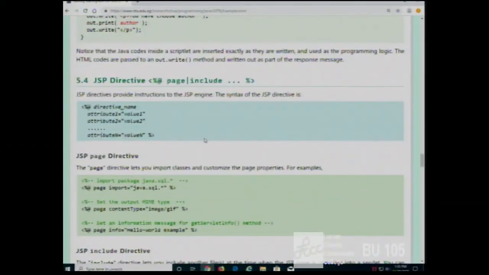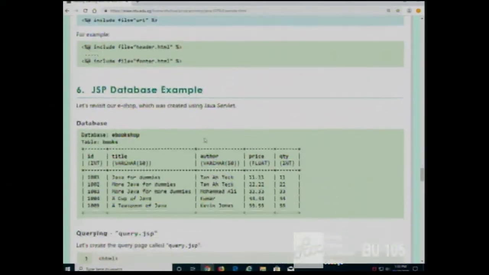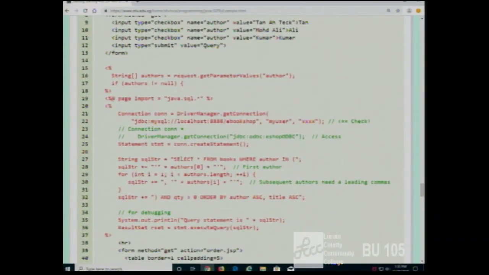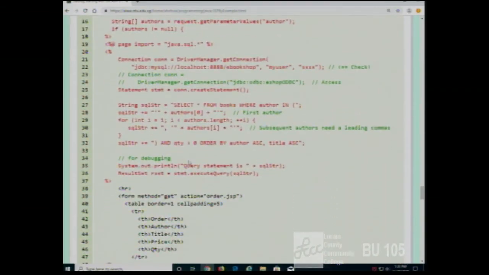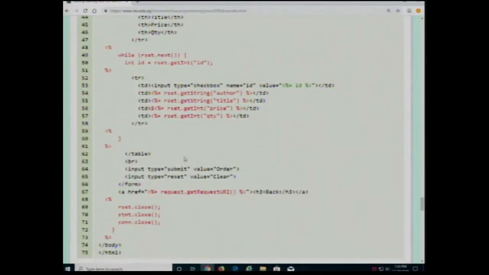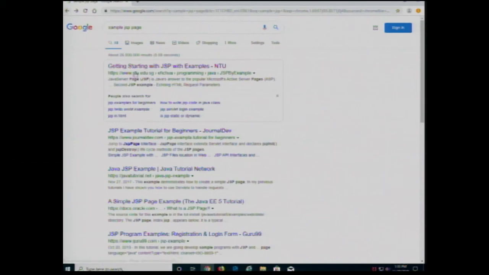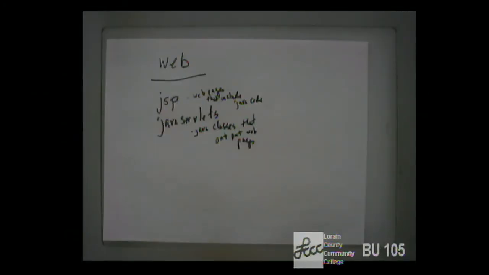So depending on time, we will probably look at some of these in more detail. Here's JDBC stuff where you can actually do database connectivity and incorporate that inside of a web page. So that's one end, Java technologies on the web, all right? And that would include, again, JSPs and servlets.